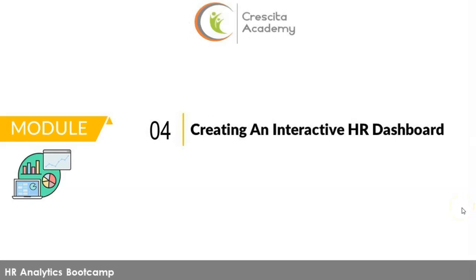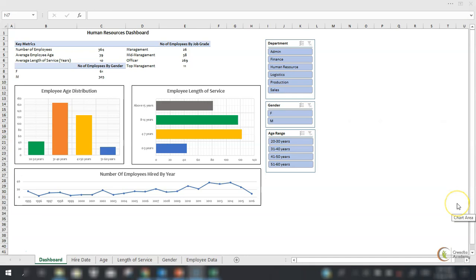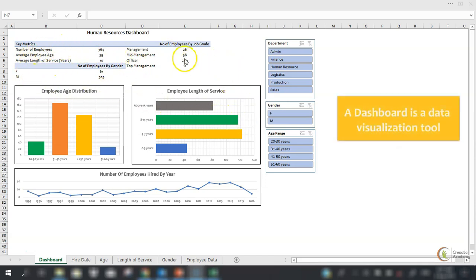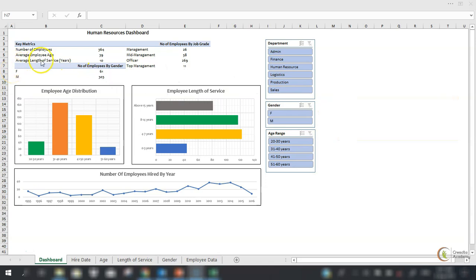Okay, welcome to this session for creating an interactive HR dashboard. Now, what you have on the screen at the moment is an HR dashboard that was created from employee data. A dashboard is actually a data visualization tool where you'll be able to see the essential key metrics. In this case, we're dealing with human resources data.